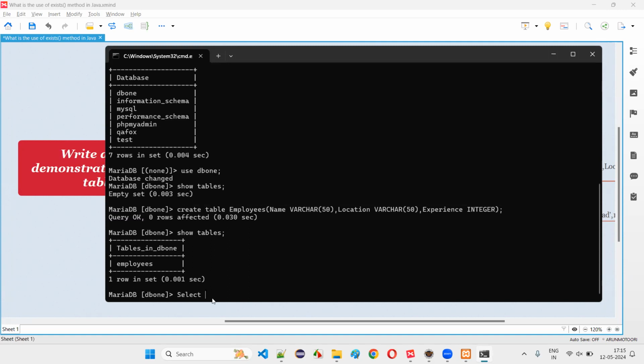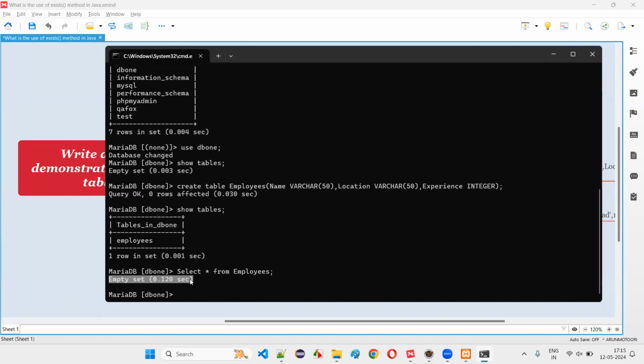So you can write a command: select star from the name of the table, that is employees. If you run this, it will say empty set. That means there are no records in this particular employees table, guys. So how to insert records? I'll show you how to insert 1 record from the command line. Insert into the name of the table, that is employees, values. For the first one, I'll give the value as Arun. Here I'll give the location as Hyderabad. And here I'll give the experience as 17 years. Like that, I can insert some data into the table. Here, the employees table doesn't have any record.